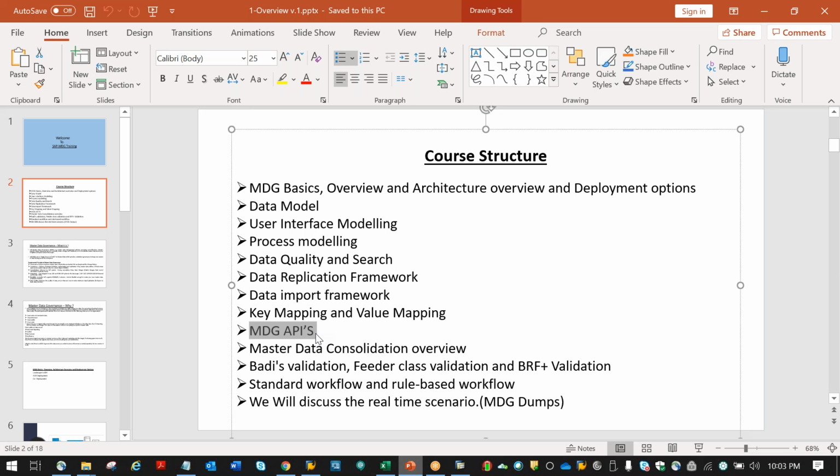Then I'll give you the overview of master data consolidation. Basically, what is consolidation, how we are going to import the data, all the things. I'm going to give the overview on that. The next thing we'll discuss is BAdI validation, how to write the BAdI code. Okay, the feeder class validation, BRF+ validation. I'll give you an overview on that.